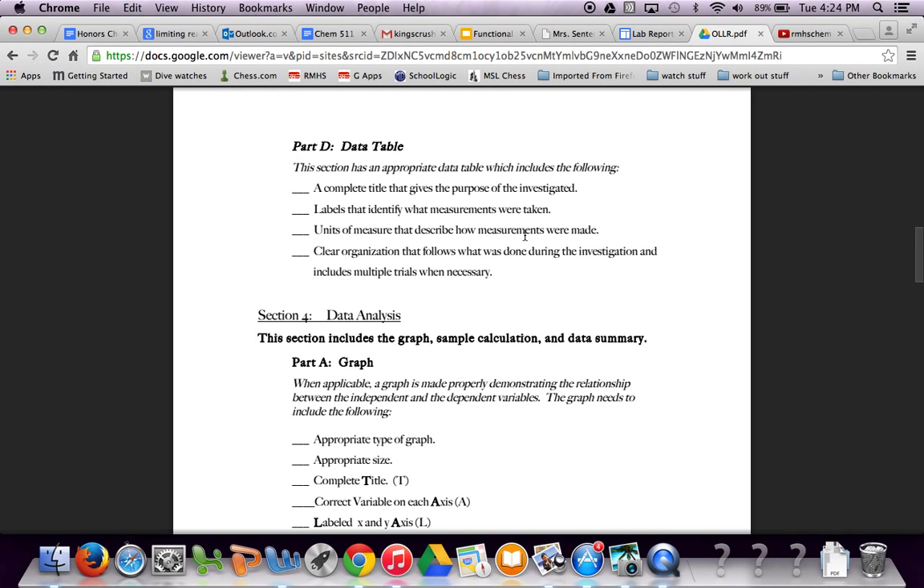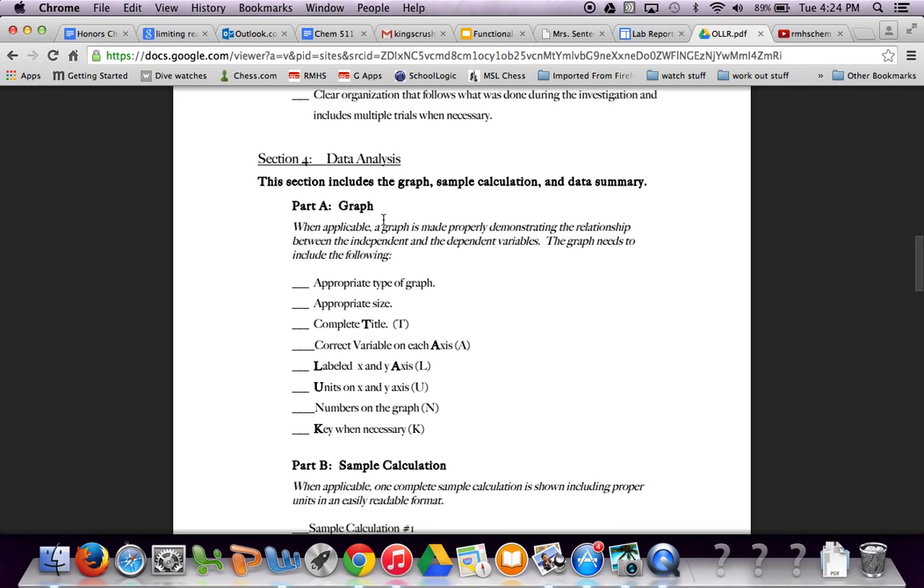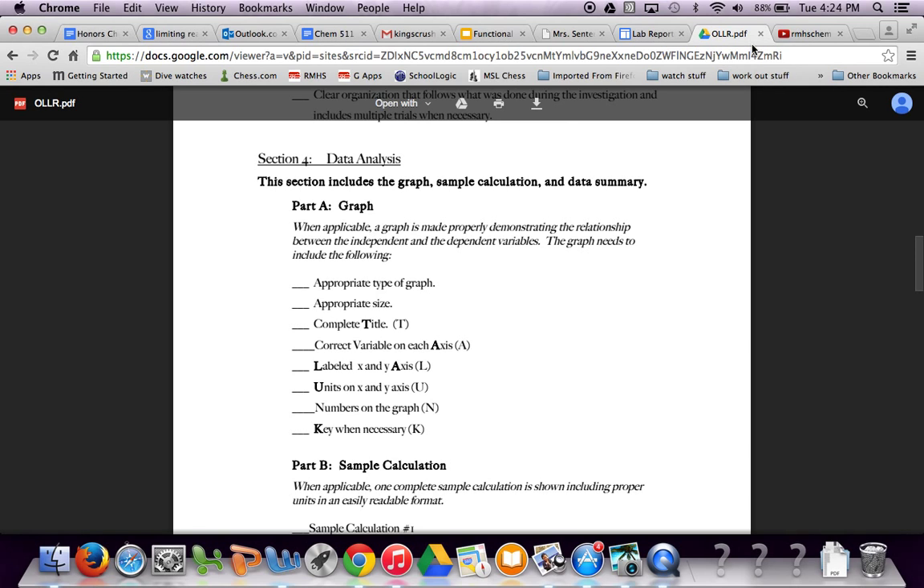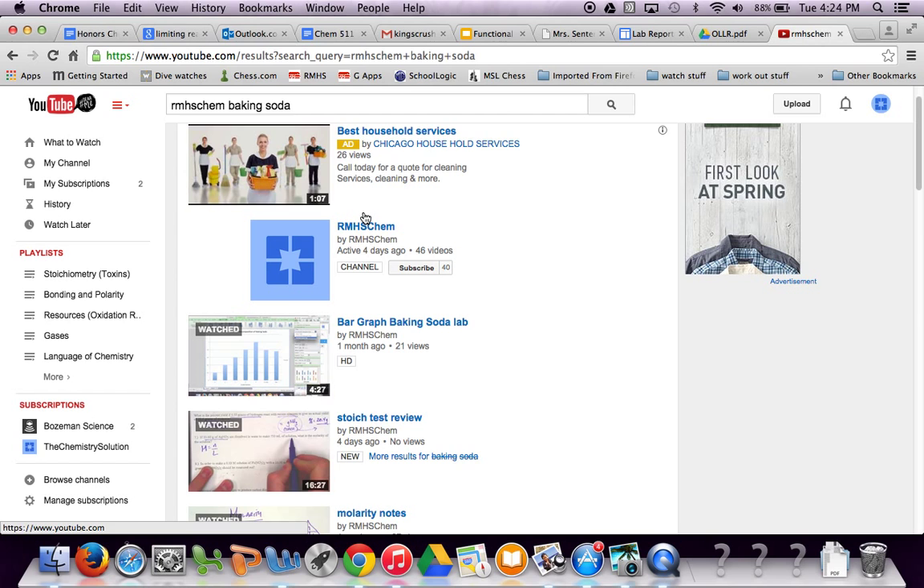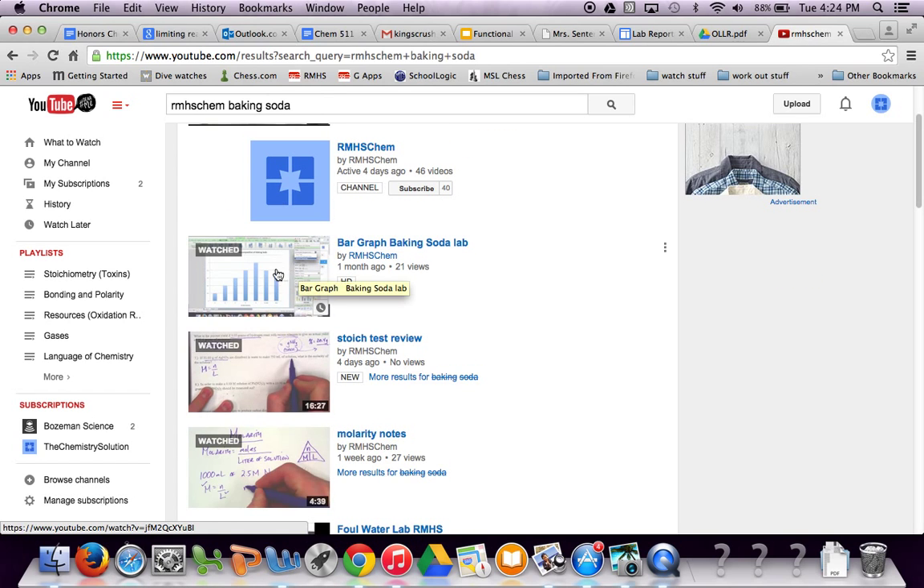Okay. Data analysis. Okay, the graph. I think I showed you in class how to do the graph, but if you forgot and you just want to brush up on it, make sure you did it correctly. All right, head on over to YouTube. You can search RMHS Chem baking soda, and right over here we got the bar graph making the baking soda. One thing I want to caution you about is I'm not sure the masses are correct in here, but it does show you how to do that. Okay, so just double check your theoretical amounts and use those values when you make your bar graph.